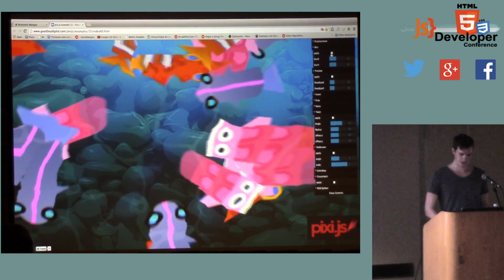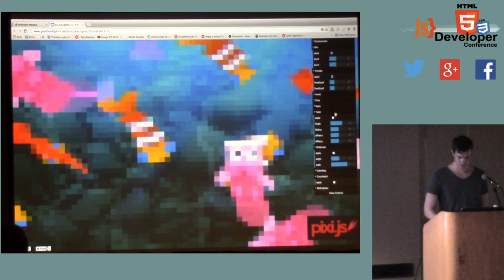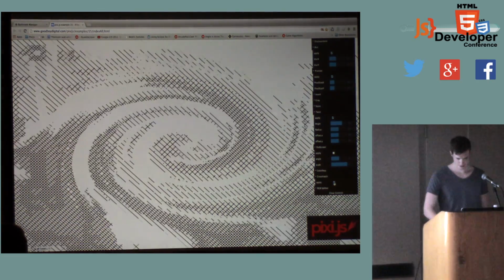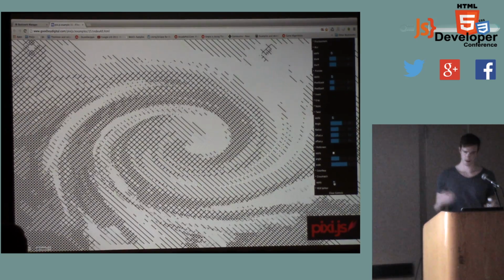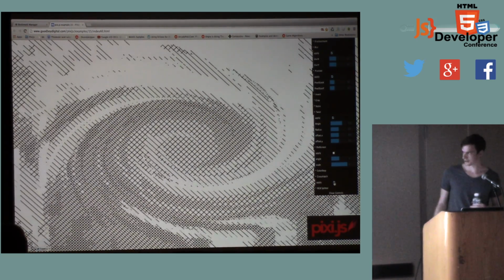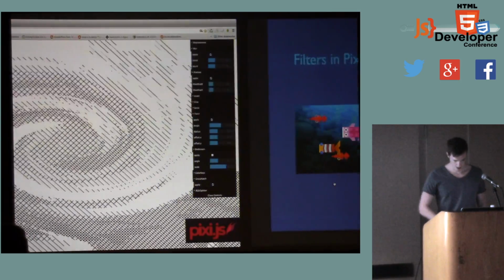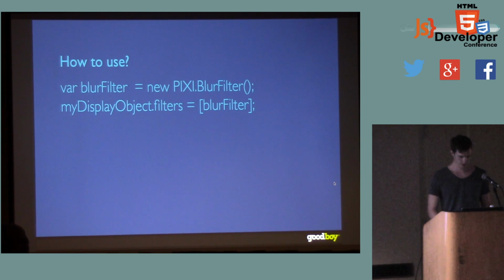So yeah, the good thing is the way it works is you can stack up filters, so you can have them all happening at the same time. And again, there's a lot going on, but it all happens in real time. But computers are really fast these days, so it just doesn't really slow down. Cool. And how do you use all these wonderful filters? It's super easy. In Pixie, you just go new blur filter, and then every single object has a filters property, and all you have to do is give it an array of filters, and it will just render them. So you don't have to worry about any of that stuff I talked about. It just will work, which is good because it's very complicated.